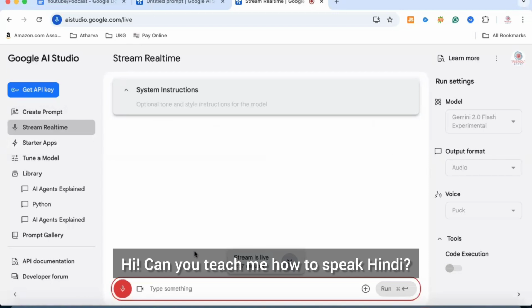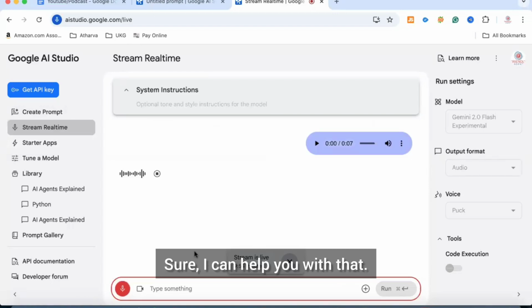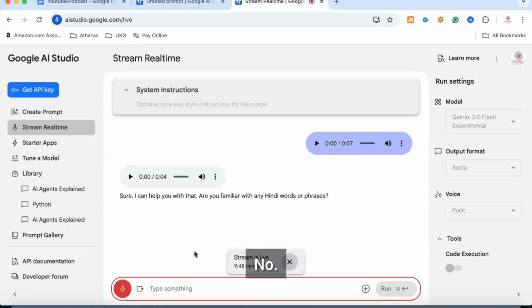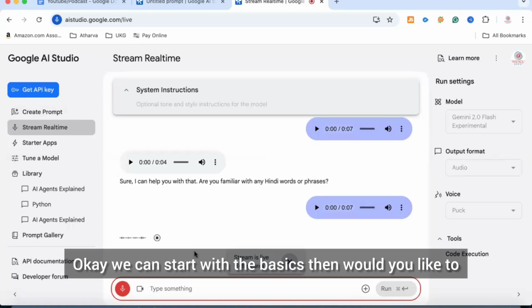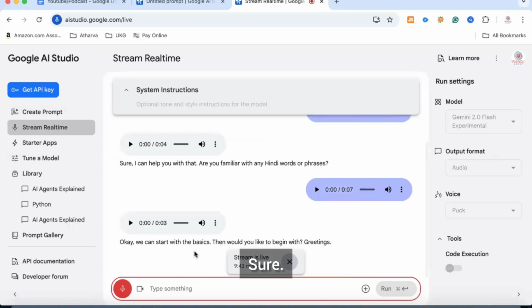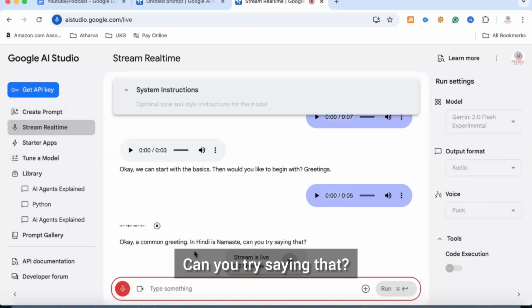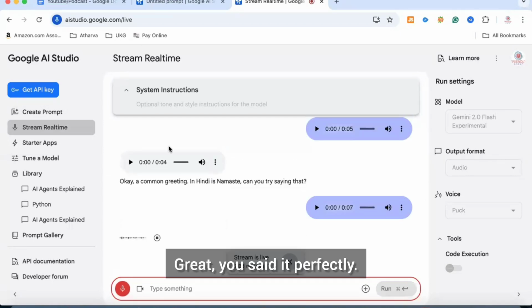Hi, can you teach me how to speak Hindi? Sure, I can help you with that. Are you familiar with any Hindi words or phrases? No. Okay, we can start with the basics then. Would you like to begin with greetings? Sure. Okay, a common greeting in Hindi is namaste. Can you try saying that? Namaste. Great, you said it perfectly.